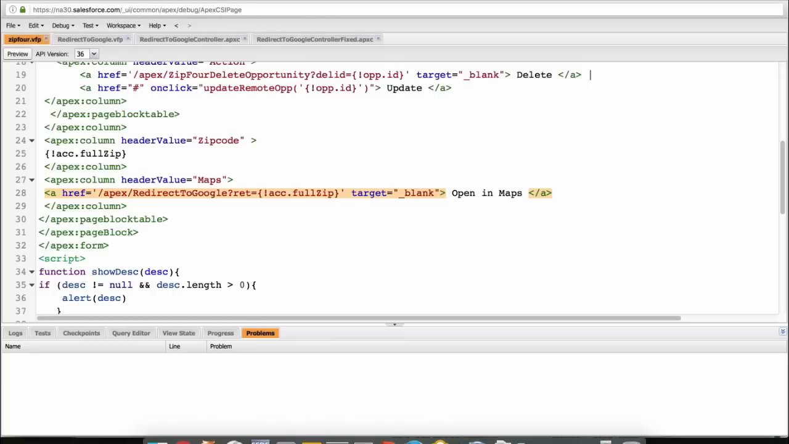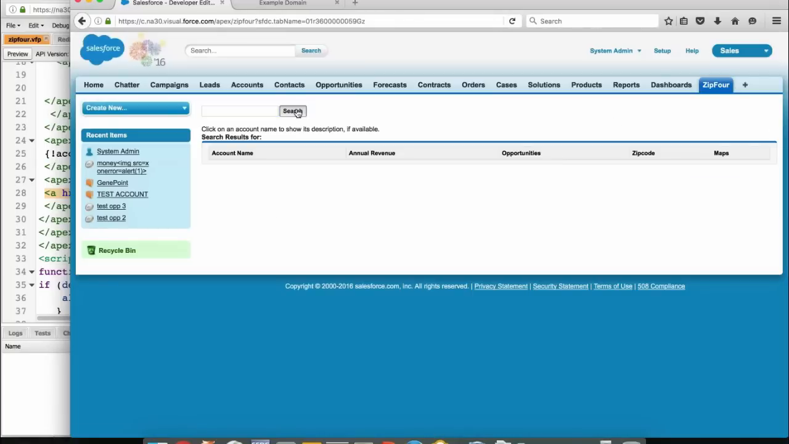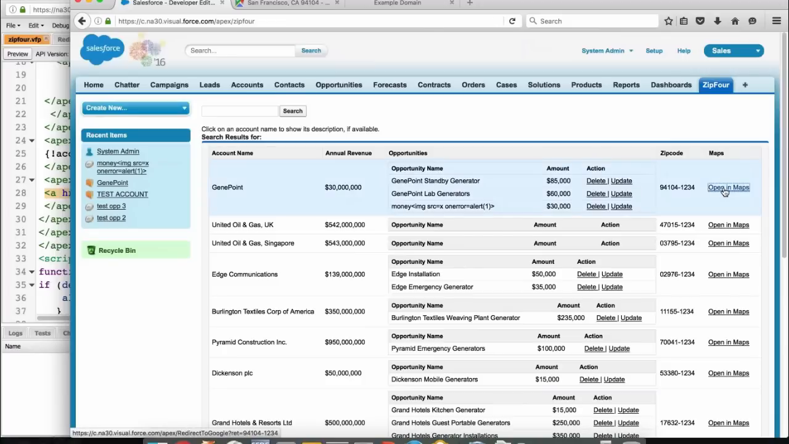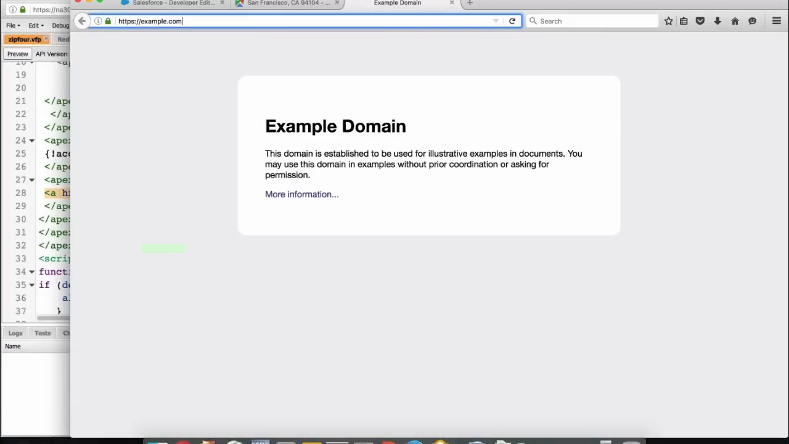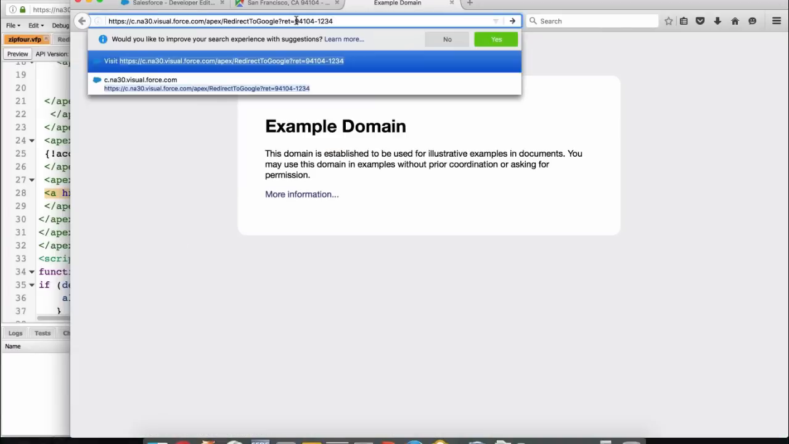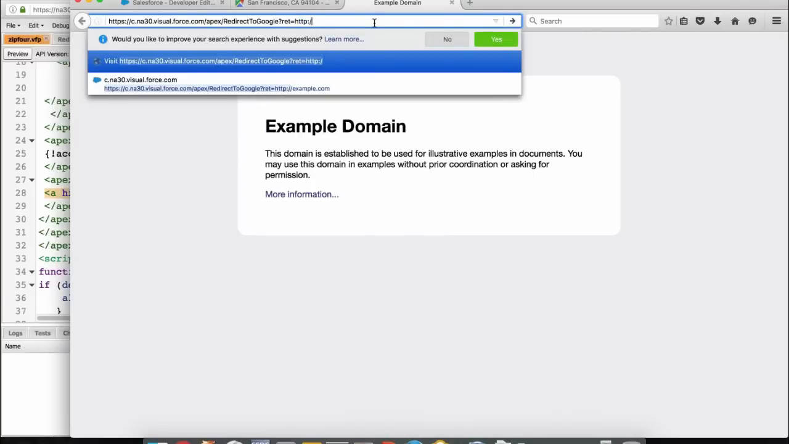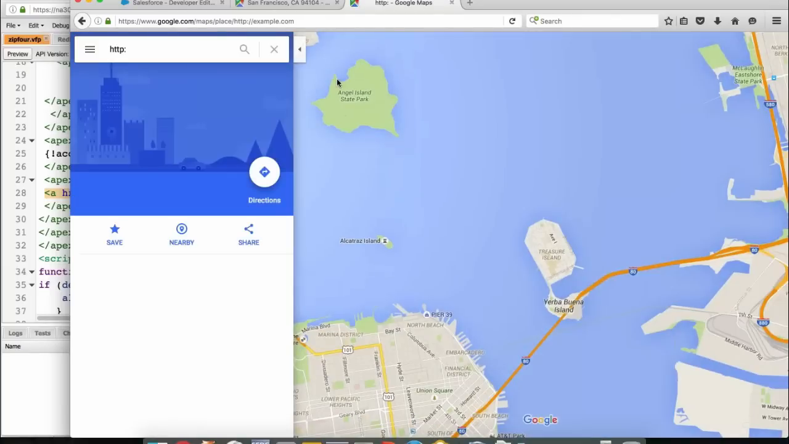Now let's look at whether we have fixed the vulnerability. Let me do a search, open in maps. It works as expected. Now I'll take the location and try to redirect the user to some external site. Here, if I give http://example.com, it redirects to Google and it doesn't do a redirect. So we have fixed the vulnerability.